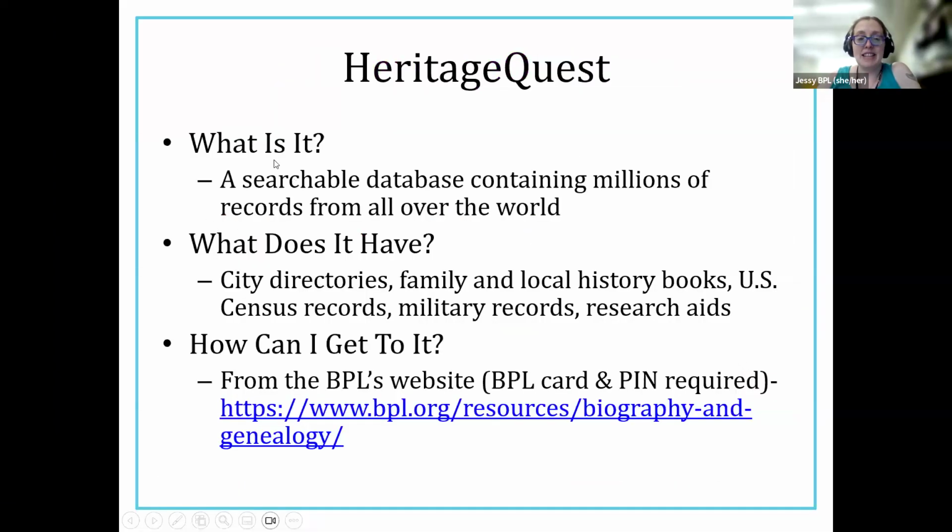So again, much like Ancestry, it's a searchable database, has millions of records that cover all over the world. One of their biggest collections, which is why it's particularly useful, is city directories. They do have an emphasis on books, so family histories, local histories. They do have the census, and they do have military records. Plus, they also have some research guides, so they'll give you some instructions about how to best use it.